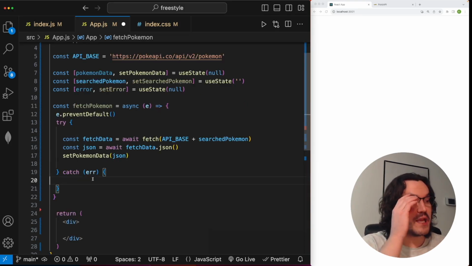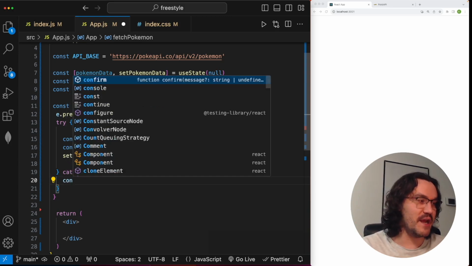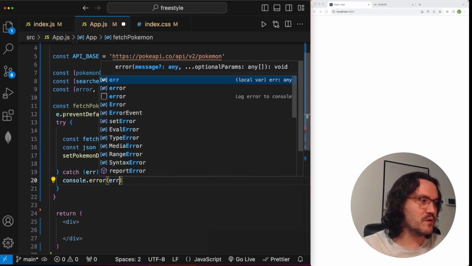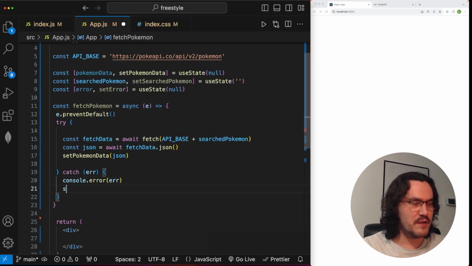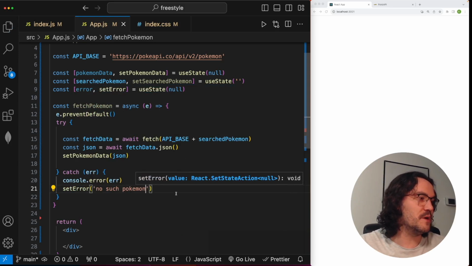And then we'll go to our catch block, and again, this is for the cases where we put in a Pokemon that doesn't exist, like you put in a Mudmon. I don't think that's one. It'll show up as an error on the screen, so first of all, just for our console, we'll go console.error err, and then setError. It's going to be set to the message of a string, no such Pokemon.